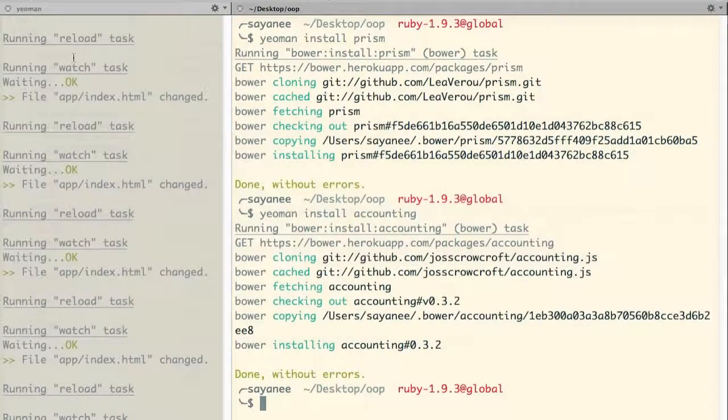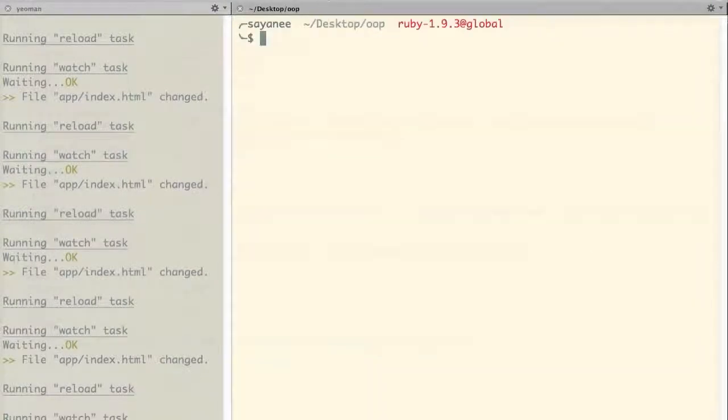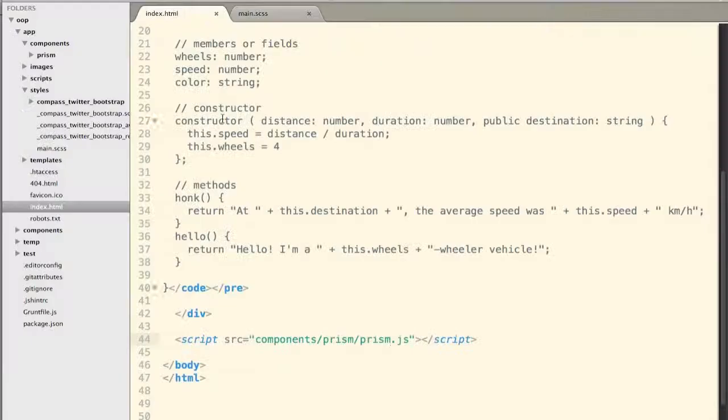But what if we want to uninstall it? It's as simple as Yeoman uninstall and then accounting. So it's really fast, and when we come back, notice that the accounting folder is gone. So in Yeoman, whenever packages are installed, it is in very component style.